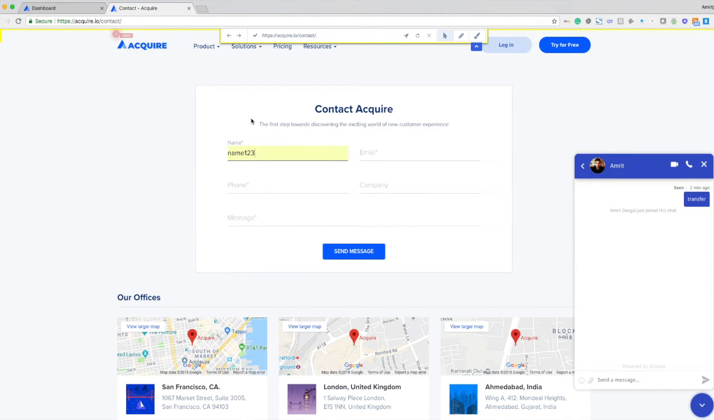Now we do have settings where you can do data masking, where you can stop the agent from typing or changing any pages too.